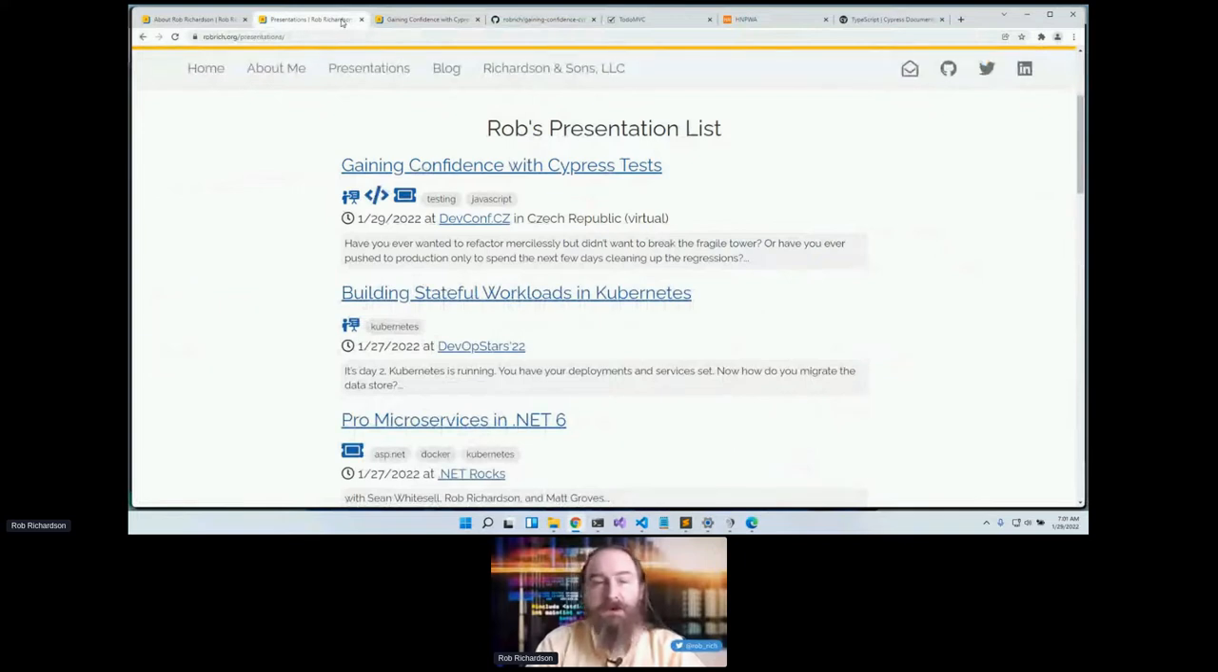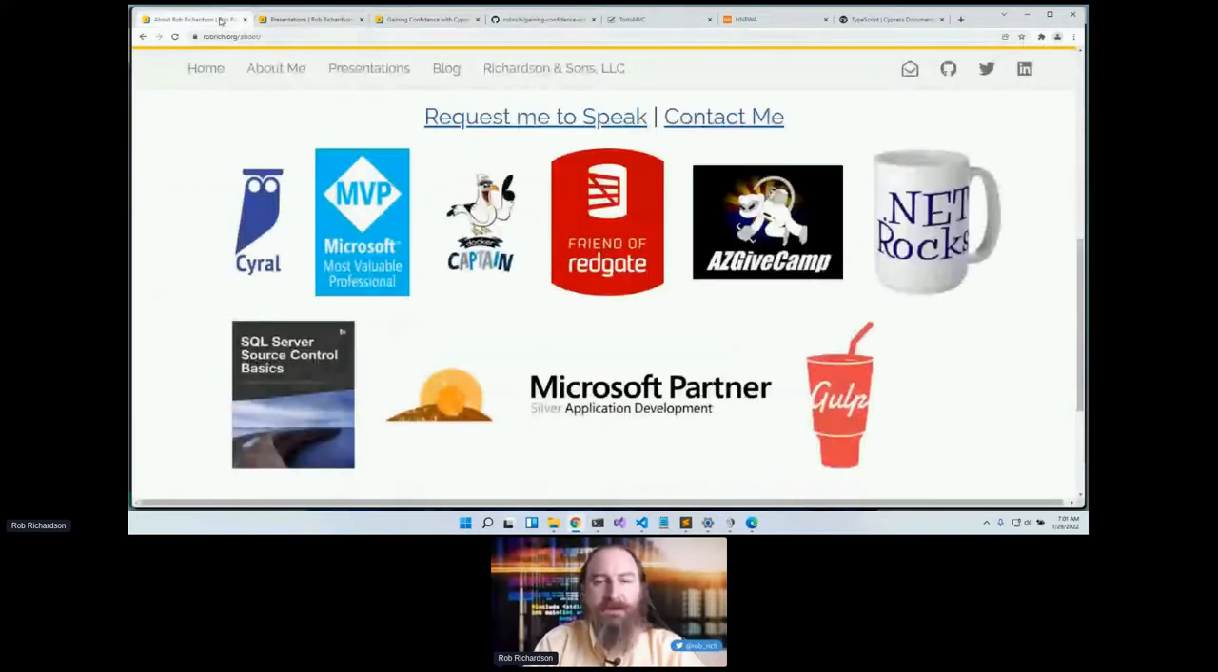While we're here on robrich.org, let's click on About Me and we'll see some of the things that I've done recently. I'm a Microsoft developer advocate, a Microsoft MVP, a Cyril developer advocate, a Docker captain, and a friend of Redgate. AZGiveCamp is really fun. AZGiveCamp brings volunteer developers together with charities to build free software. We start building software Friday after work. Sunday afternoon, we deliver the completed software to charities. Sleep is optional, caffeine provided. If you're in Phoenix, come join us for the next AZ Give Camp. Or if you'd like a Give Camp here or wherever you're connecting from, hit me up on email or Twitter and let's get a Give Camp in your neighborhood too.